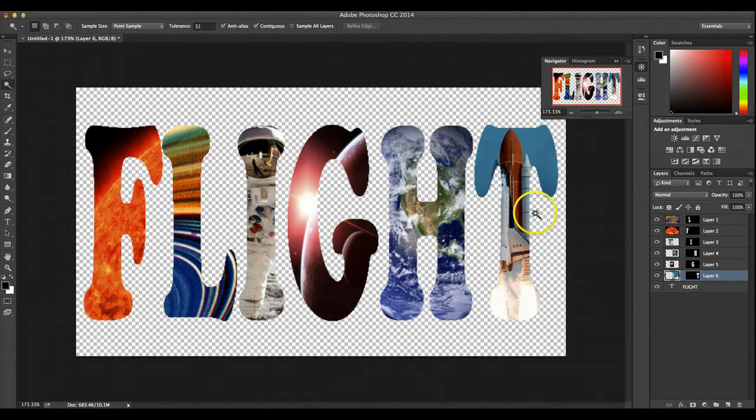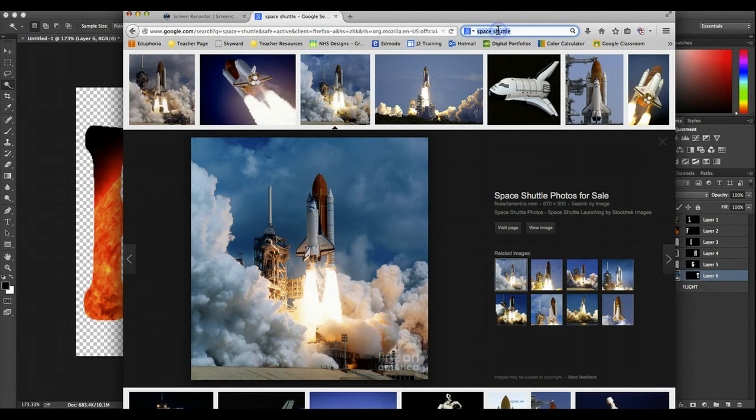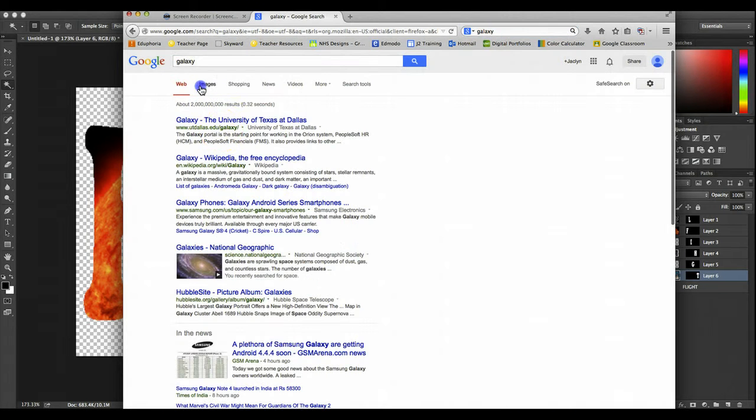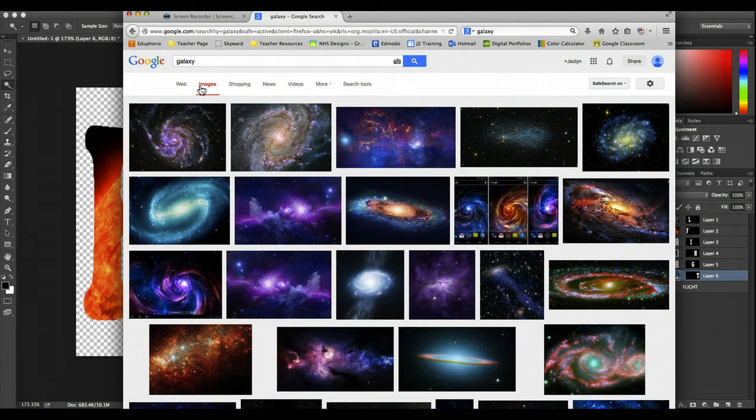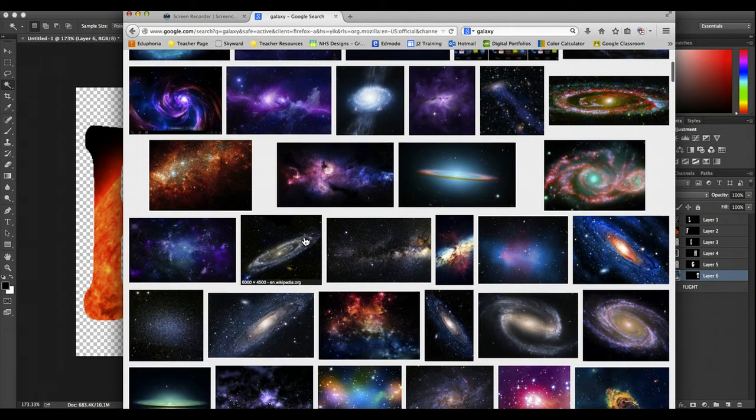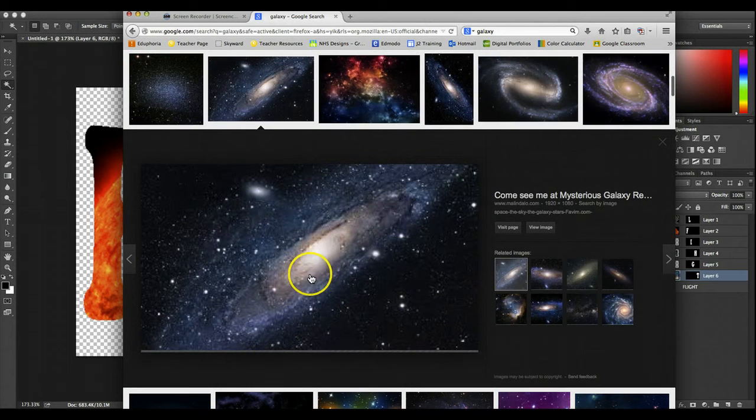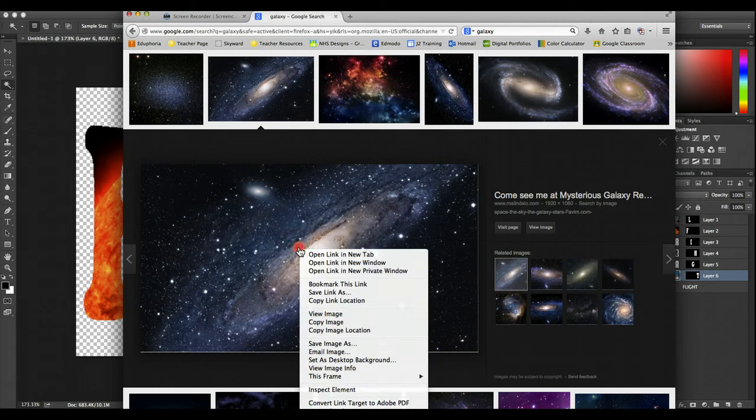Okay, so now that I have my words inside my letters, now I'm going to add a background. So I'm going to do a galaxy image. And make sure you don't copy and paste the image from right here, because if you do that, it'll be really small. So whatever picture you choose, like I'm going to choose this one, make sure you make it big before you copy it.